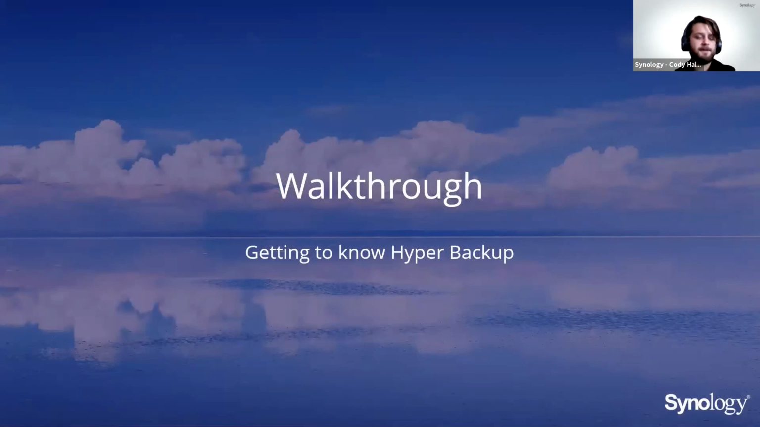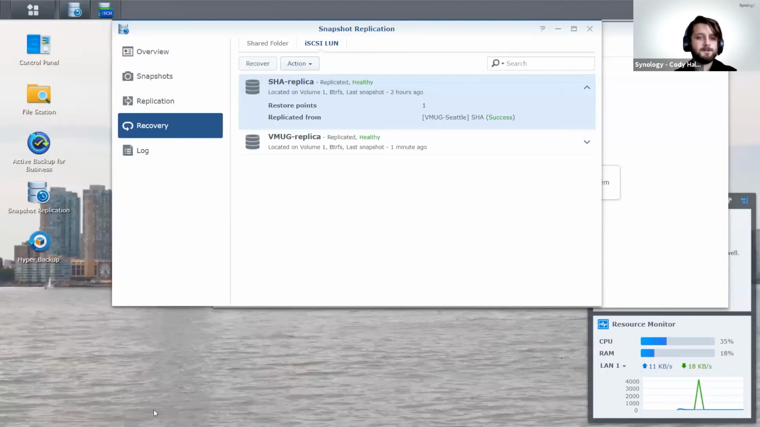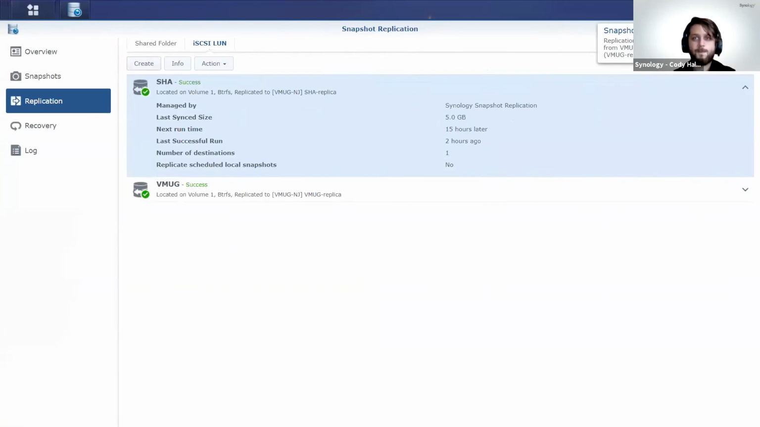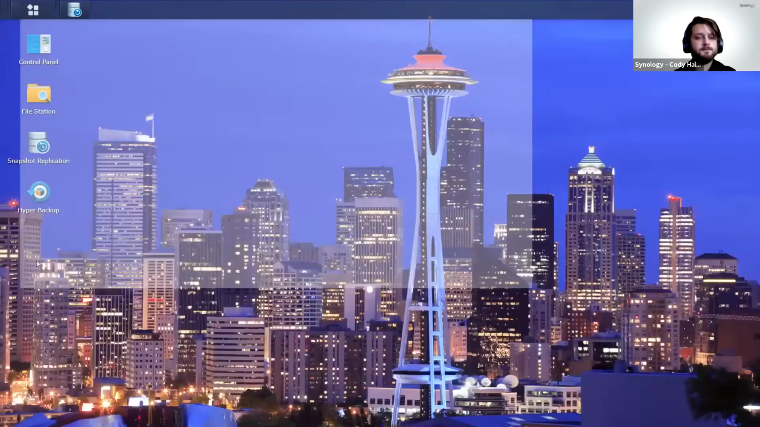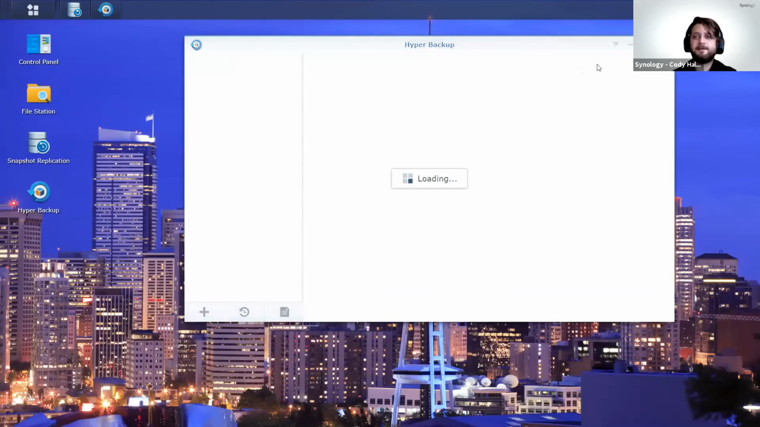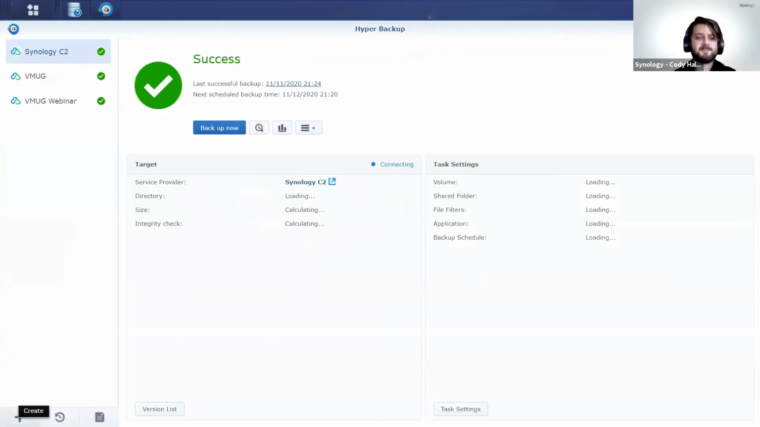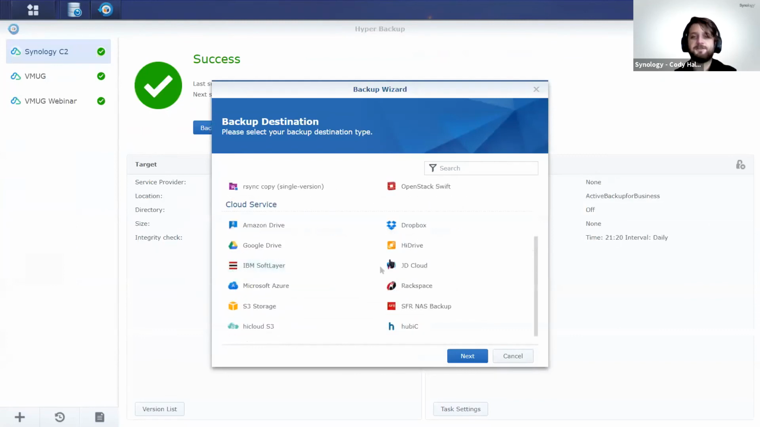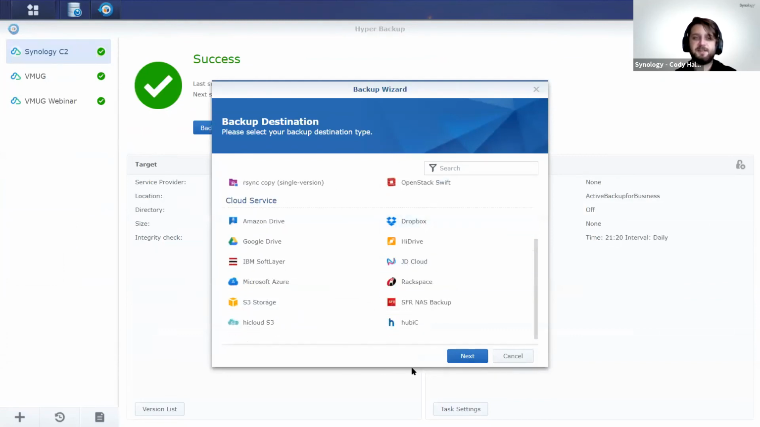Now let's walk through setting up Hyper Backup real quick. We're going to hop back over to our device. And we're going to open up Hyper Backup here. You can see we have a couple tasks already created, but let's follow the backup creation wizard here. And we're going to shoot it off to C2, but again, you could go to pretty much any one of these other ones.